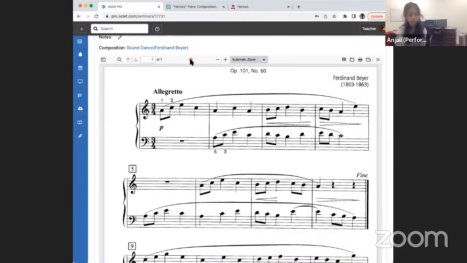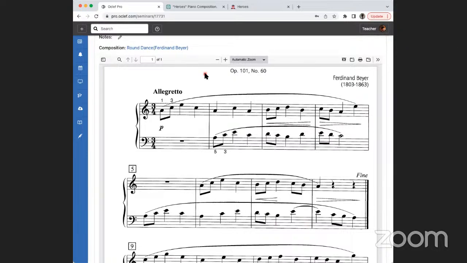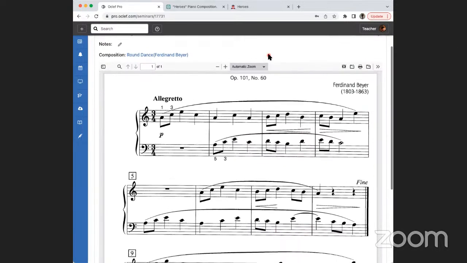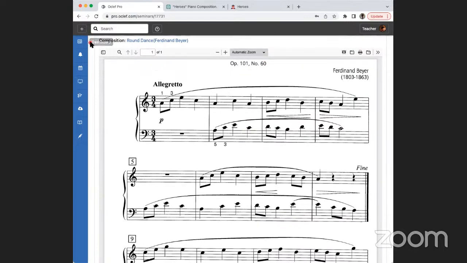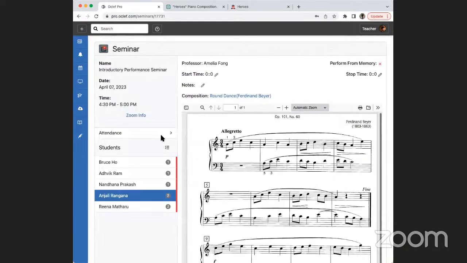Okay, round of applause for Anjali. Very nice. So great to see you start and finish a piece. And you just started this piece not so long ago. I just remember when you started it. So well done. Nice performance.